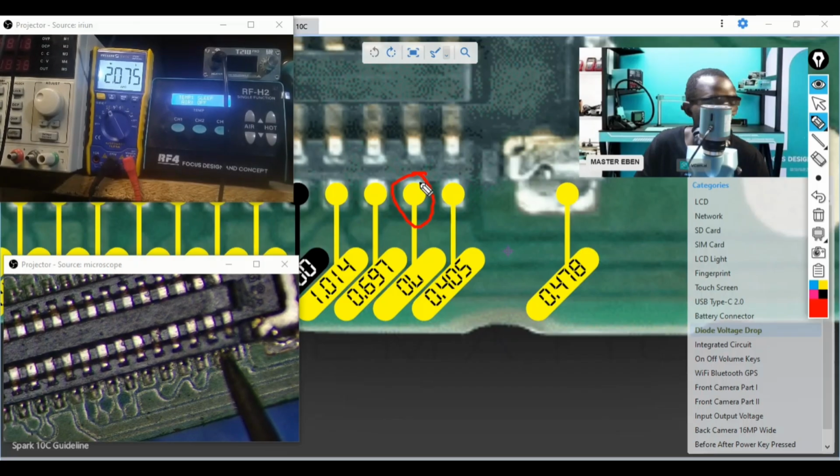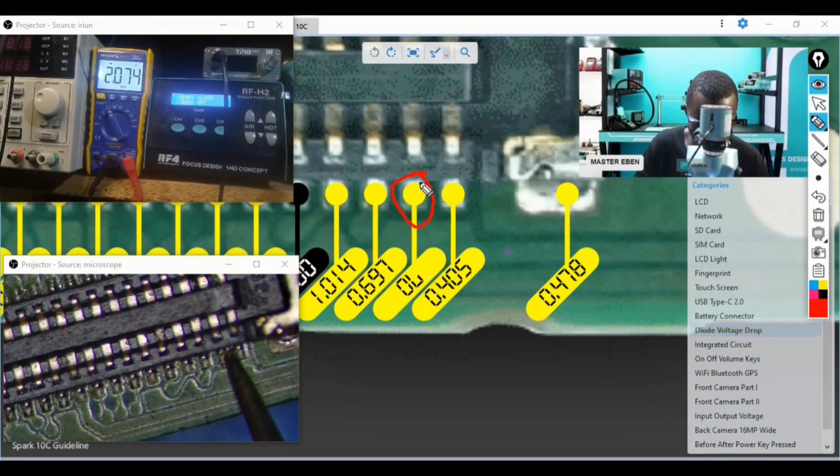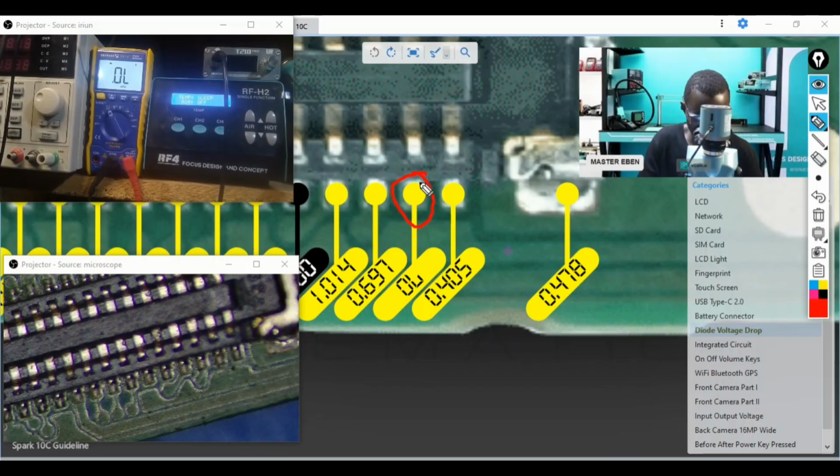So I have a value instead of OL. It's giving me a value. So this means that there is a problem underline. Okay, so let's check the resistor. Let's try to check the resistor value.